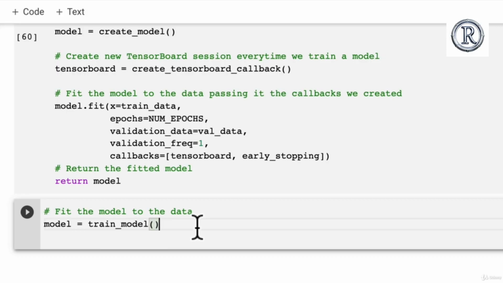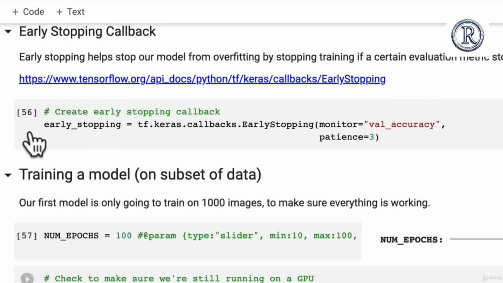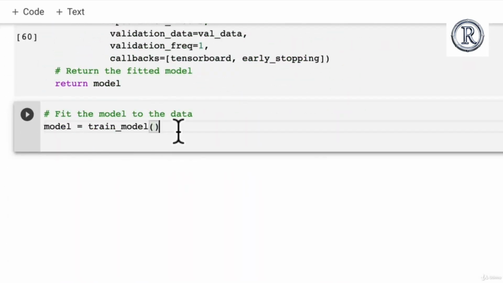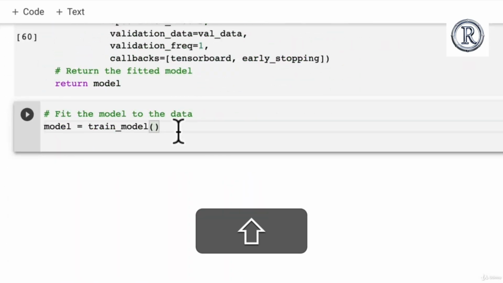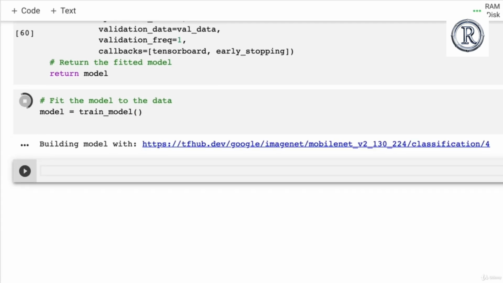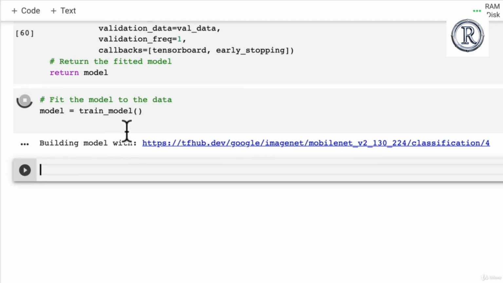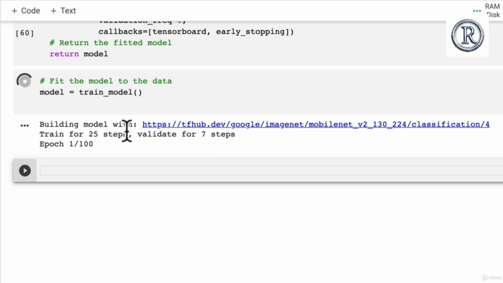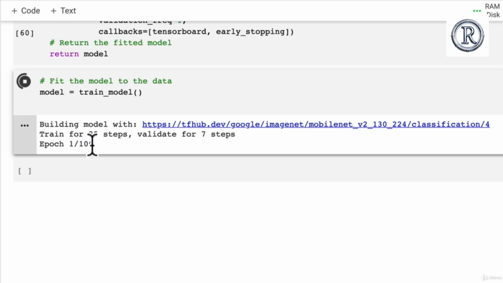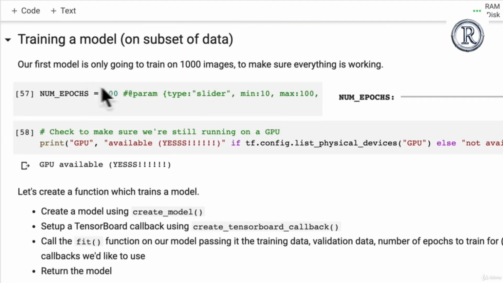So you ready? We're going to do this together. Fingers crossed, all of our functions, because this actually depends on a fair few lines of code up here. Let's see if it works. 3, 2, 1. Oh, look at that. Building a model with MobileNet v2. I got my fingers crossed. I hope you do too. Yes! It's starting up. See, there we go. Epoch 1 of 100, because epochs is set to 100.